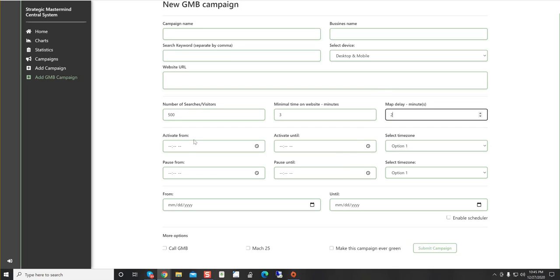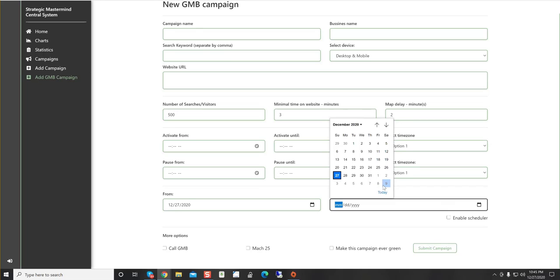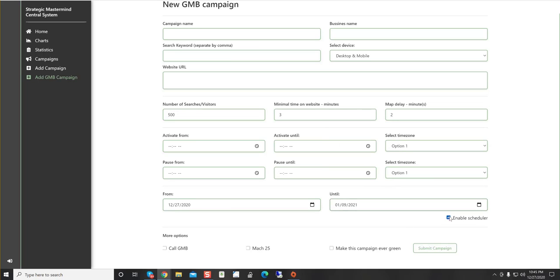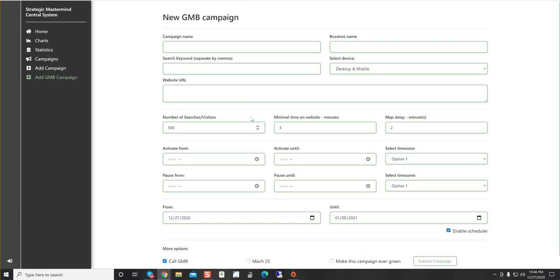Now, while it's on that GMB, you could have it set up here on the full scheduler and say, okay, I want to drive in 500 views between now and January 9th. Enable scheduler. Now, what's cool here is you can choose call GMB. Make this campaign evergreen. But if you do call GMB, it will actually click on the click to call, which is really, really wicked.